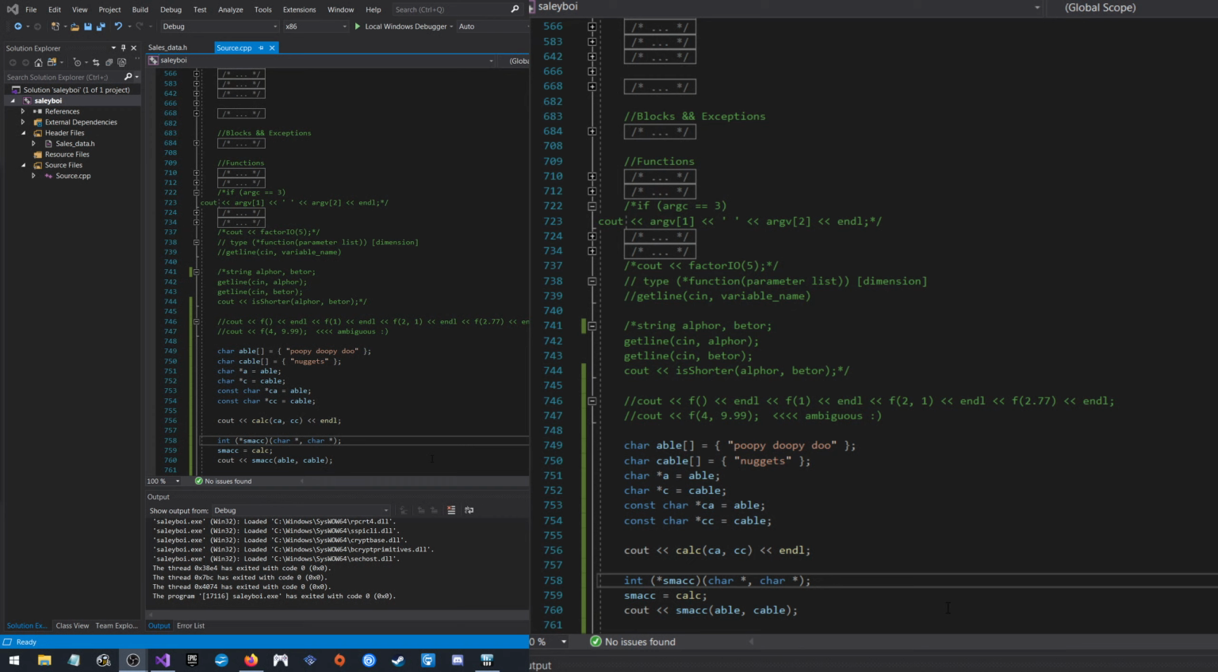Someone is rumbling. So when you make a pointer to a function that's overloaded, you can only point to one of those functions, and you must be specific as to which function you're pointing to.